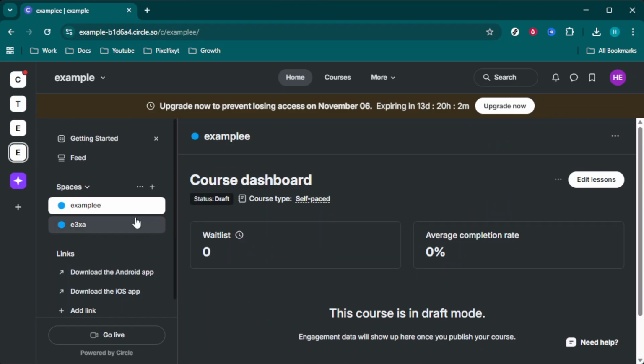This action will prompt you to input essential details, such as the community name, the URL your visitors will use to find you, and your community's logo. Once you're satisfied with what you've entered, click Create Community to bring your community to life.